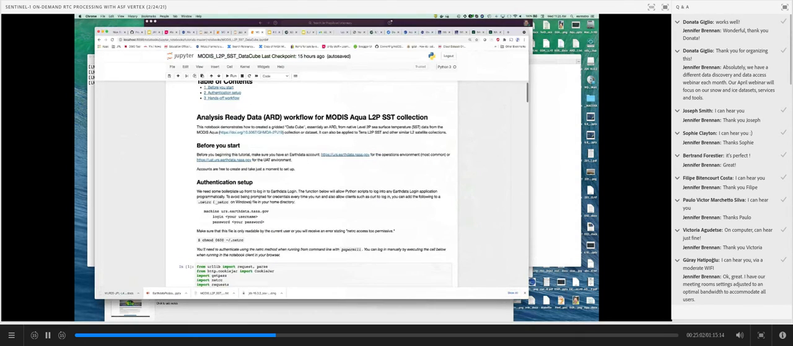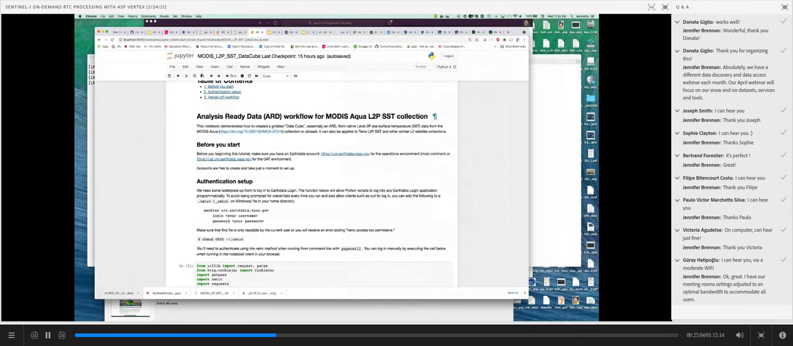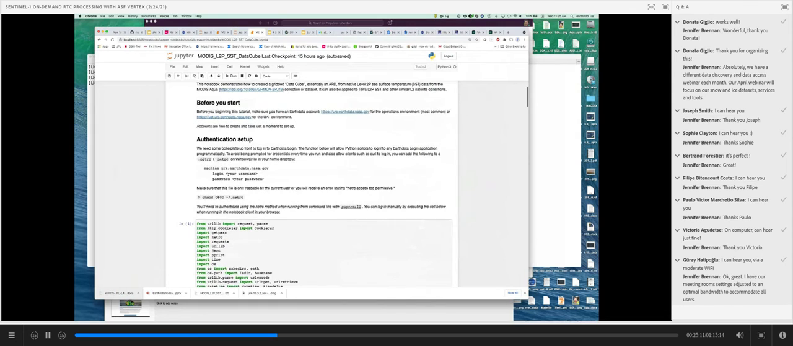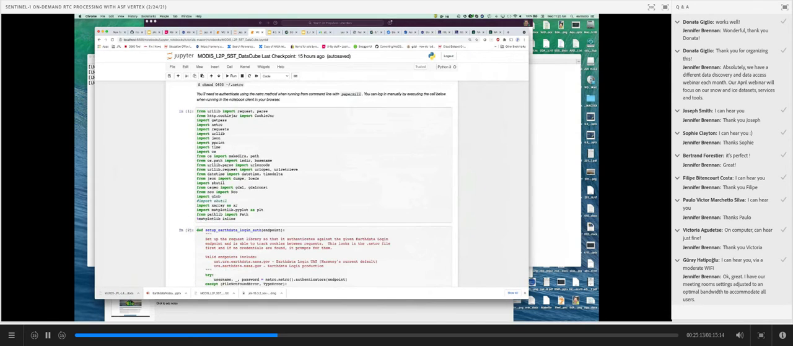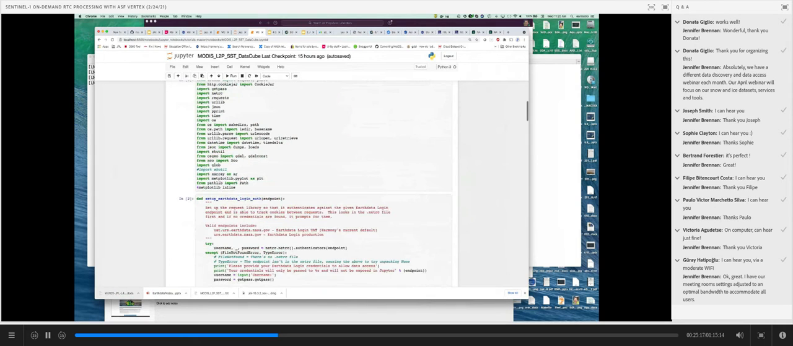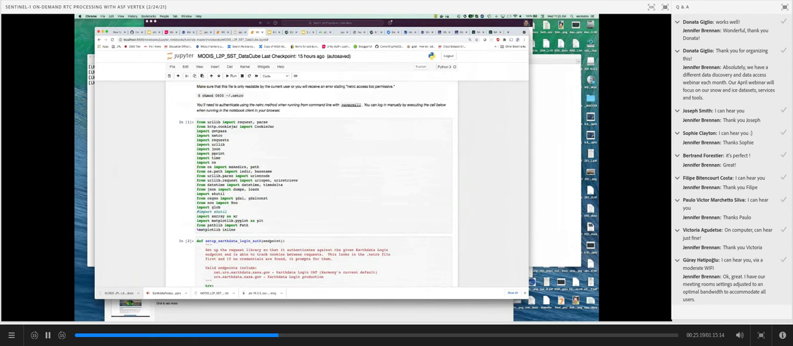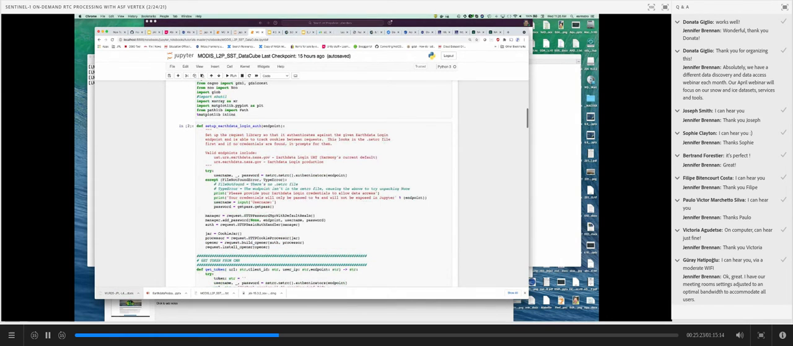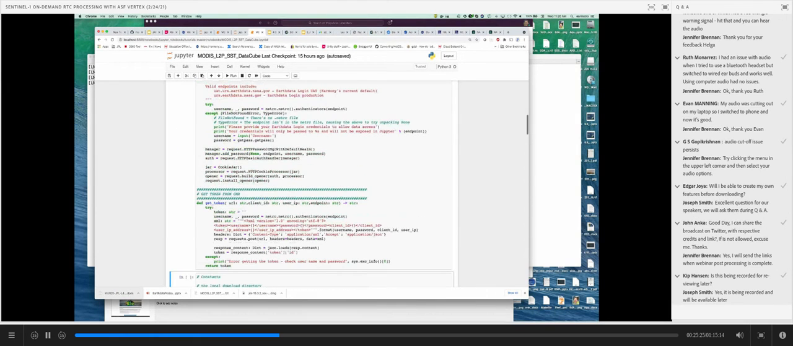The title of this is the Analysis Ready Workflow for MODIS Aqua L2P SST Collection. This is a Python Jupyter notebook, and it has a bunch of code blocks in here. Some of the initial code blocks are simply handshaking to set up your session inside the cloud, where we pass our NASA credentials.